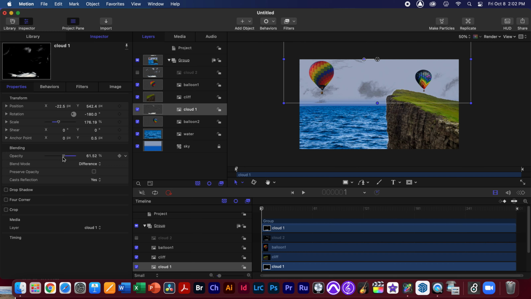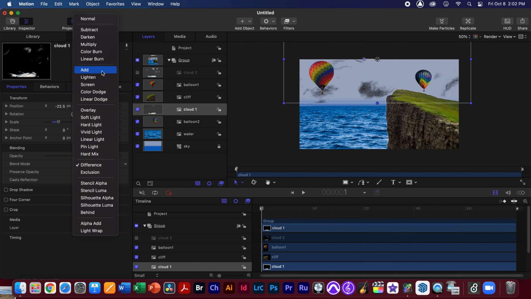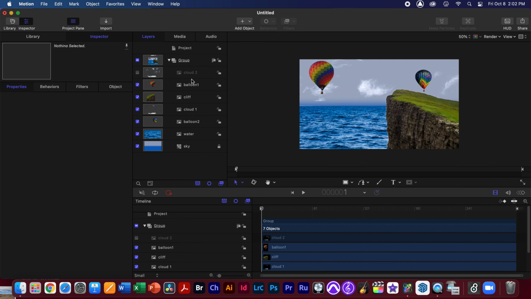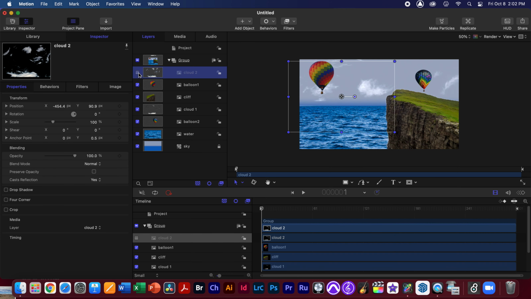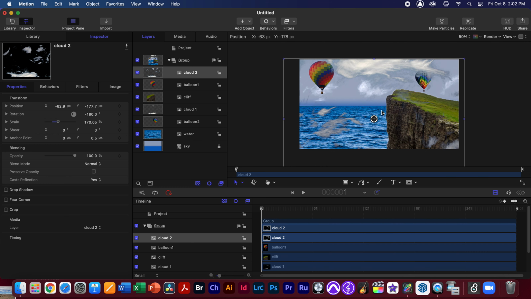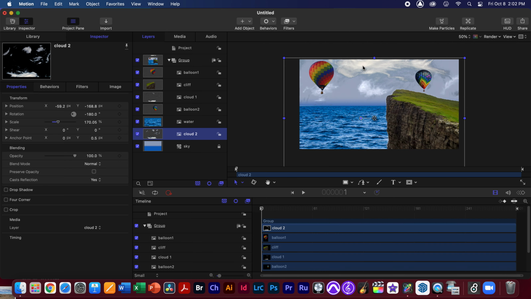And you can always dial down the opacity as well. But we're going to use Add for those clouds because I like that. And then what we're going to do is turn on the other cloud layer. I'm going to flip this around just like the other ones, and change the size holding the Shift key down just like the other ones. And this time, I'm going to put those clouds behind the water and in front of the sky.